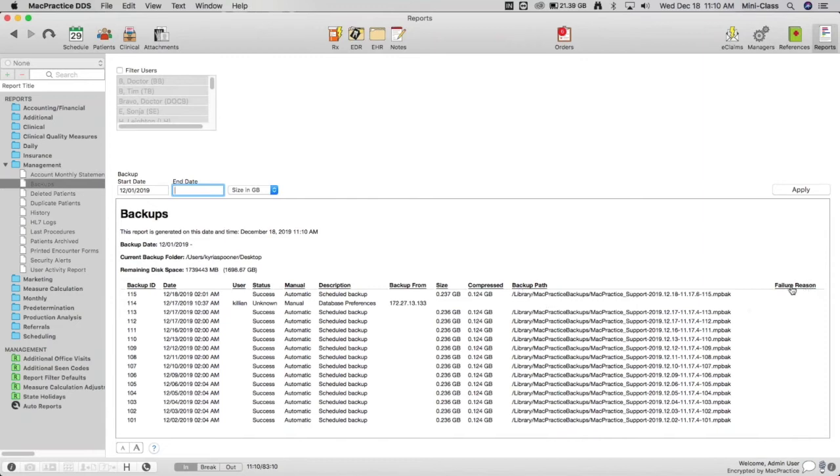And also, if it were to fail, it will have a reason for failure here, so you can actually assess what it is. So a lot of times it may say that it's due to insufficient space. So then that would give you an idea that, hey, maybe we need to clear that out every once in a while.